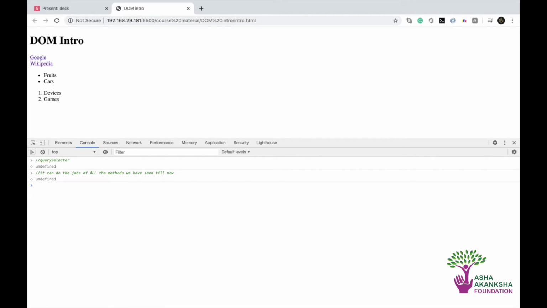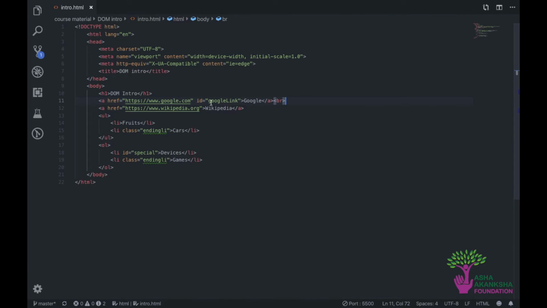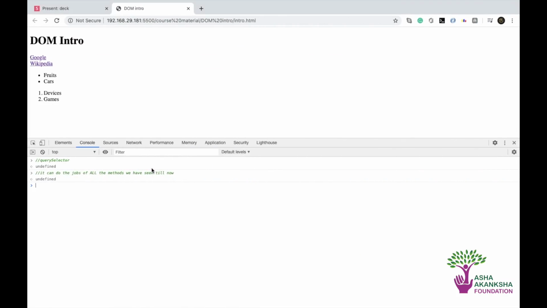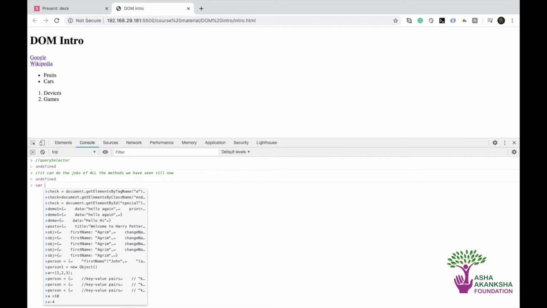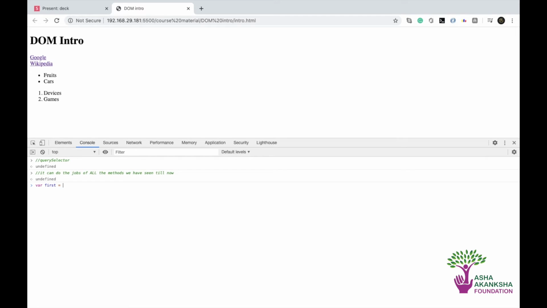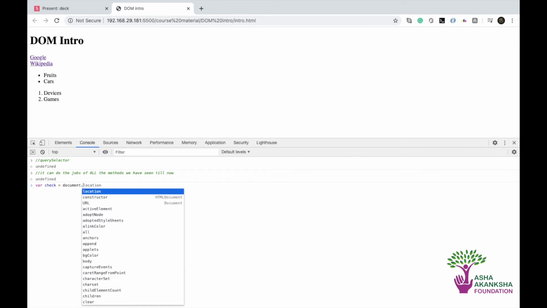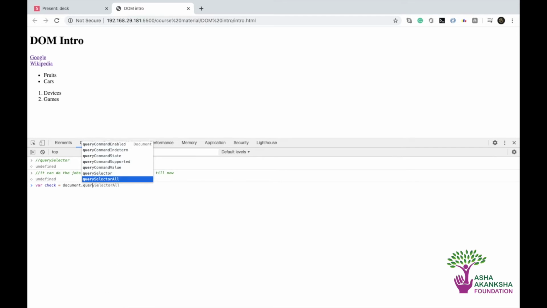So I'll just select, let's say, this A tag with an ID of Google link. I'll save it in check, keeping it uniform: query selector, and inside here I could do something like Google link, but if I press enter, I see check is null. Now we know that the query selector can do the jobs of all three.